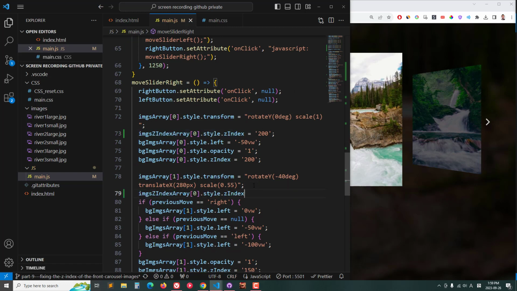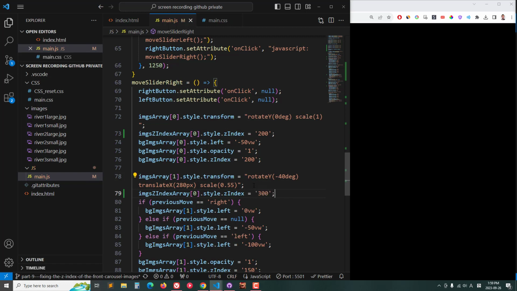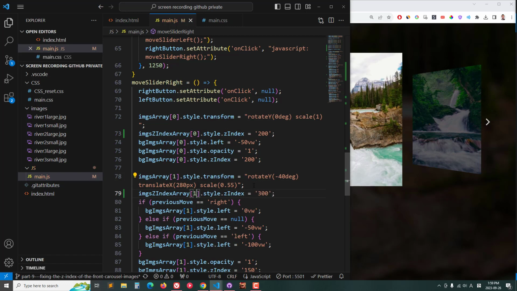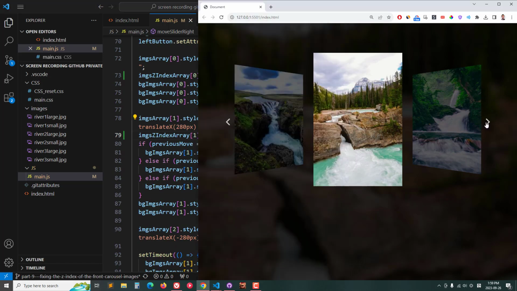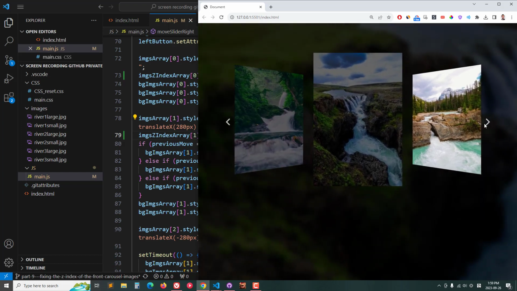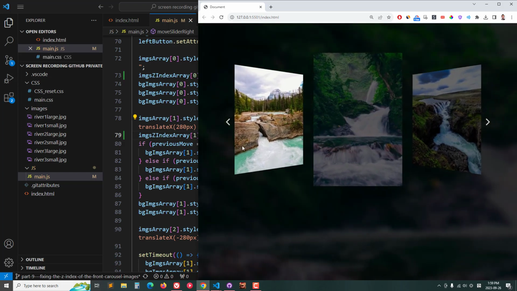Then copy and paste this, put it right here, and give it a z-index of 300 because the center image is always going to be on top. So the center image is moving to the right, but we want it to stay on top of both of the other two images, so we're going to give it a z-index of 300. And then if we click on right, the image on the right moves to the left, like that.